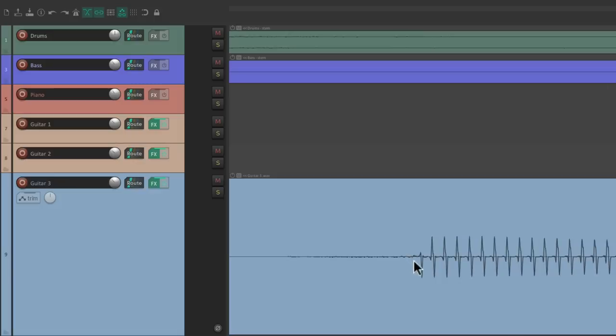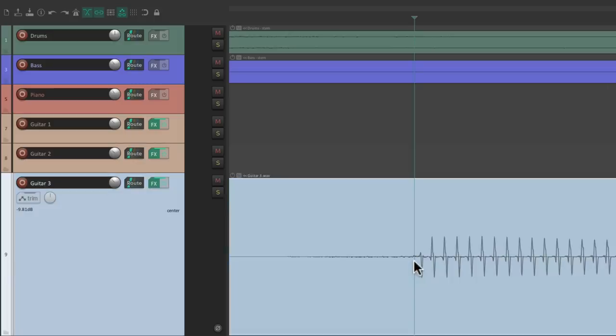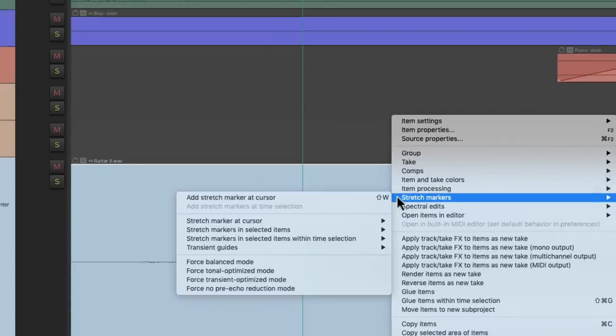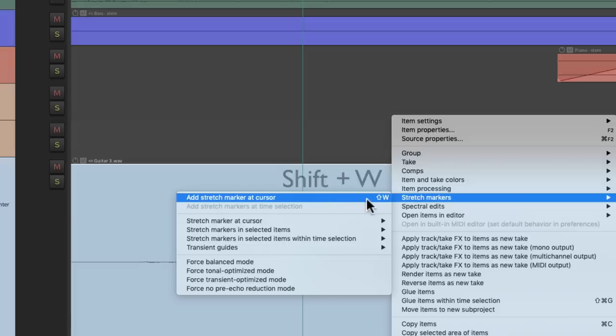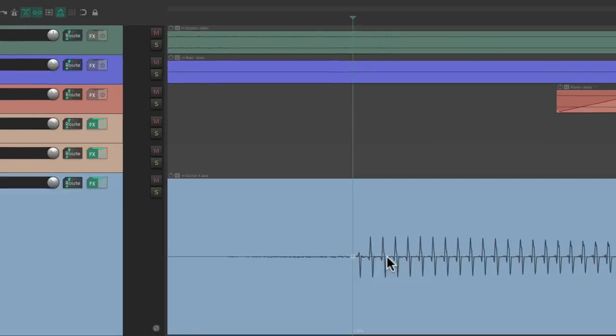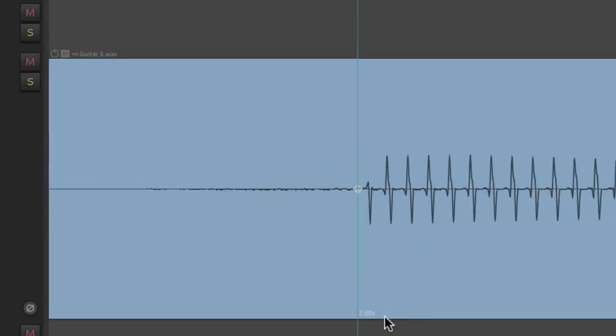Let's put our cursor right in that first transient. Then we can right click and choose stretch markers, add stretch marker at cursor. Or we could do it with the keyboard shortcut Shift W. Hit Shift W, and it adds a stretch marker right here. And we can see down here how much it's being stretched. Right now, not at all.